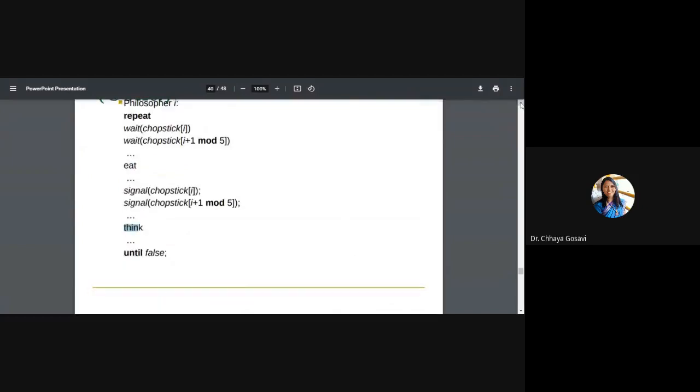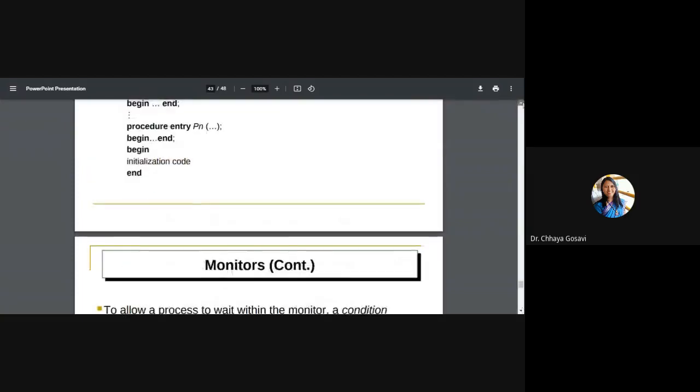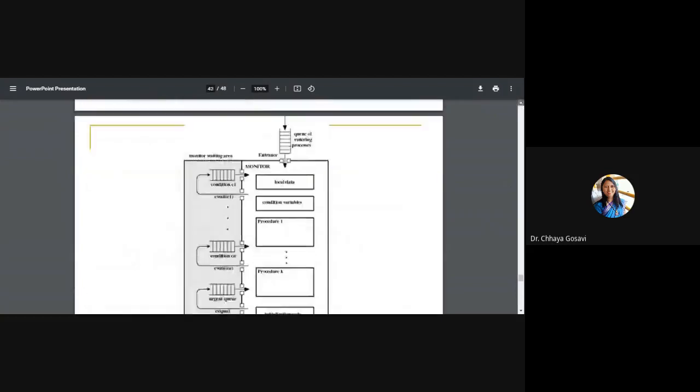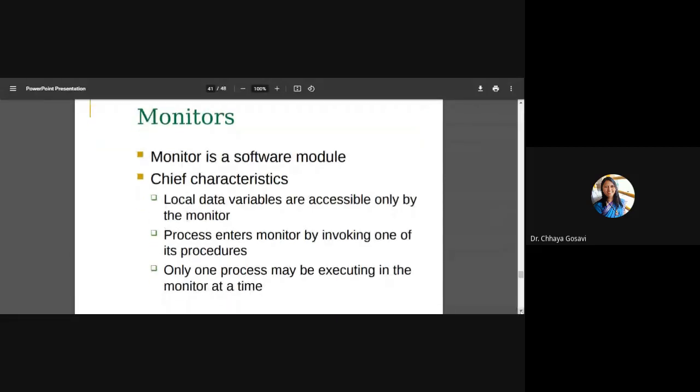So we have seen what is a semaphore and how to solve critical section problems with semaphore. We have seen 3 problems: producer consumer, reader writer, and dining philosopher. What is the problem with semaphore? For all types of shared variables, suppose we have 100 chopsticks or 100 shared variables, then we need 100 semaphores. Every shared variable will need one lock or one semaphore. So to avoid such things, there is one more synchronization tool which is called monitors.